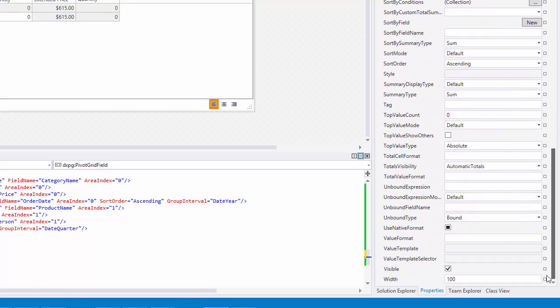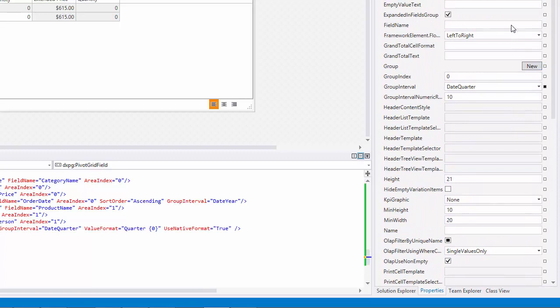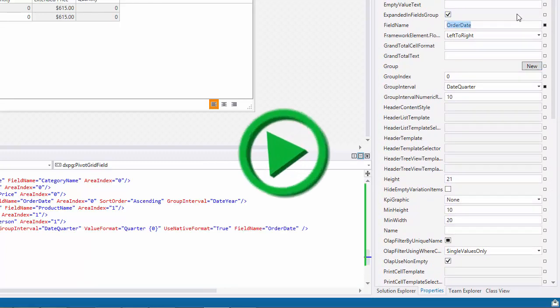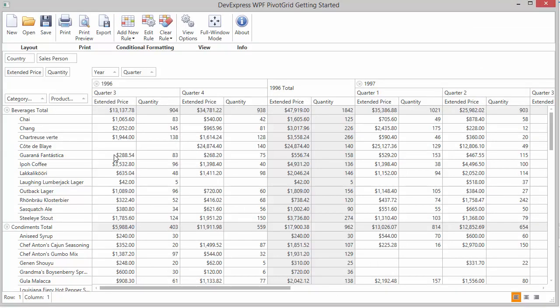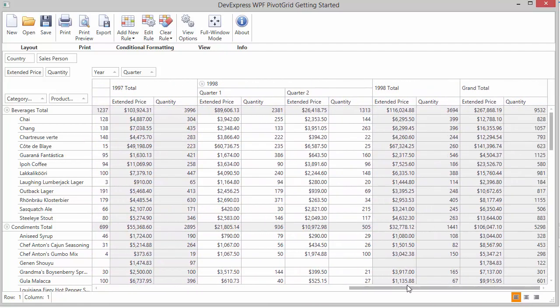Customize the value format. Now bind the field to the order date column. And now the pivot grid has a nice layout with the fields we predefined and the areas. The column fields values are combined into year and quarter group intervals.